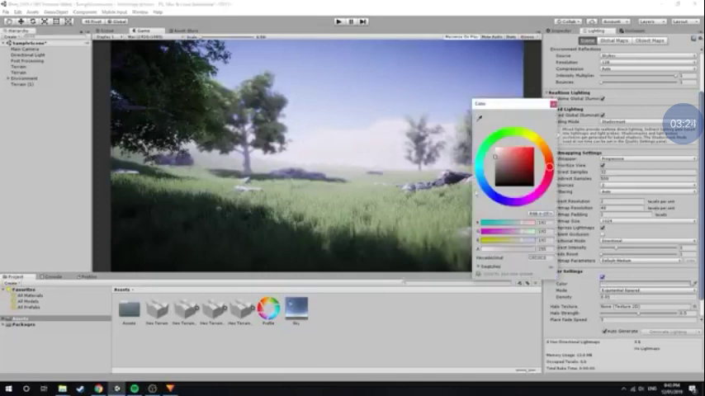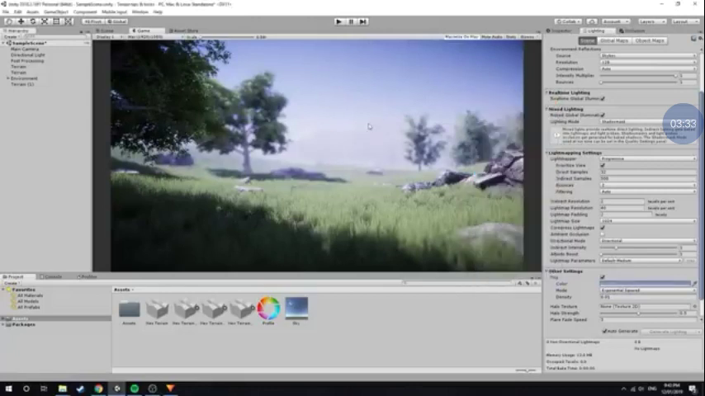For the best effect, match the color of your fog with your skybox, which can easily be done with the color pick tool. Finally, reduce the density as you want the effect to be subtle.